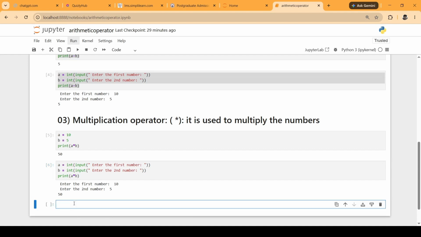And now we will discuss the fourth one, which is called the division operator.